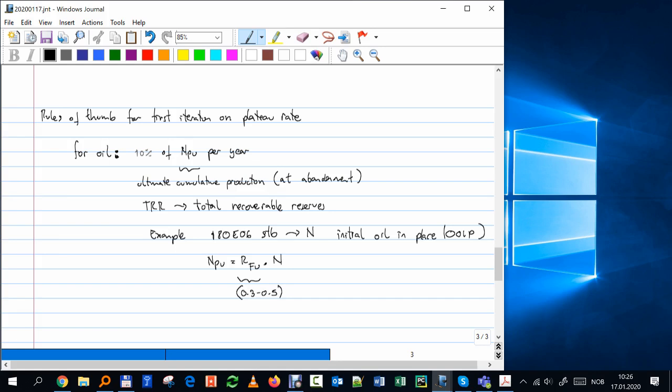What number do we pick here for our N? 0.4. Okay, so NPU will be 0.4 of 180. How much is that?